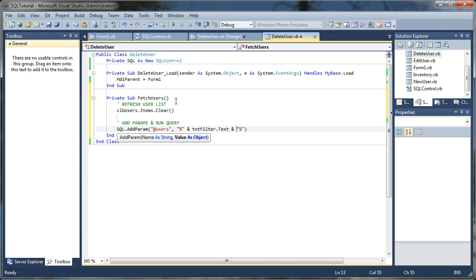These are SQL wildcards. This will filter out anything at the beginning, and this will filter out anything at the end. So the only thing it cares about is what you typed into the text box. So if you put in A, it's going to search for everything containing the letter A. So that's how that works.